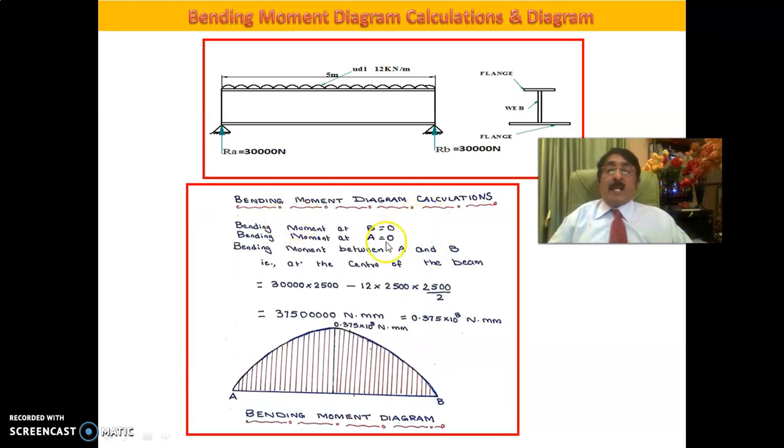Then in the bending moment diagram calculations, you see here bending moment at B is 0, at A is 0, and at the center it is 30,000 into 2,500. This is 5,000 mm, so 2,500.